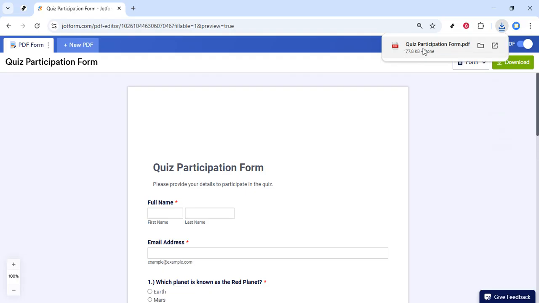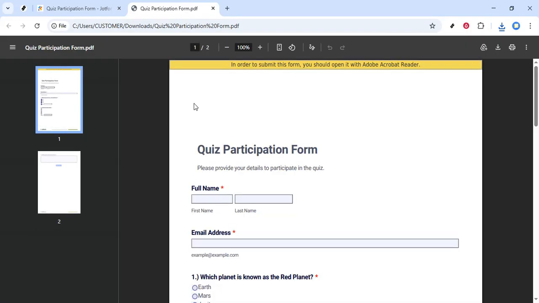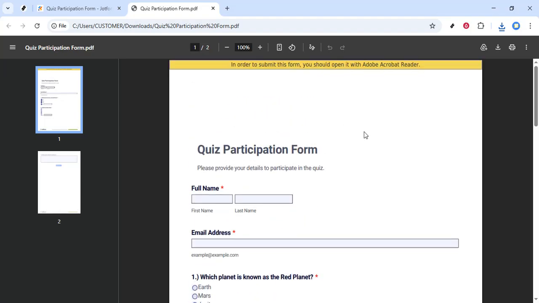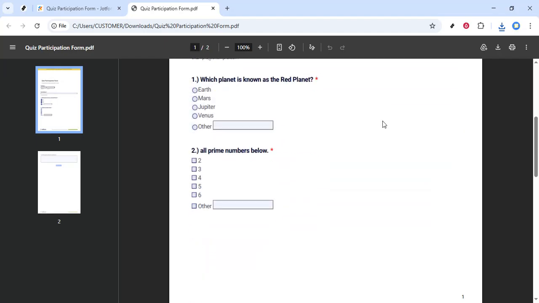A couple of quick tips to make this smoother. If the download doesn't start, temporarily disable any pop-up blockers and try again. If your left sidebar is collapsed at the start, expand it to reveal the All option. And remember, this process creates a PDF of the form itself for sharing or printing. It doesn't export your form submissions.